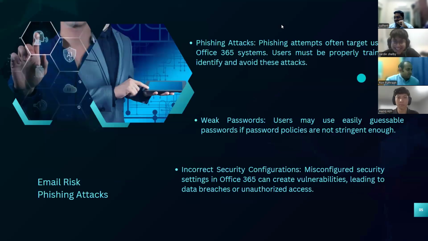Next. So the first one is phishing attack. Phishing attempts often target users of the Office 365 system. Users must be properly trained to identify and avoid these attacks. Then weak passwords: users may use easily guessable passwords if password policies are not strengthened enough. Incorrect security configuration: misconfigured security settings in Office 365 can create vulnerabilities leading to data breaches or unauthorized access.